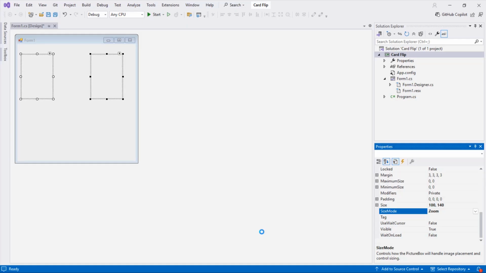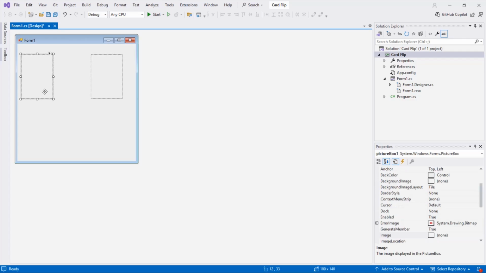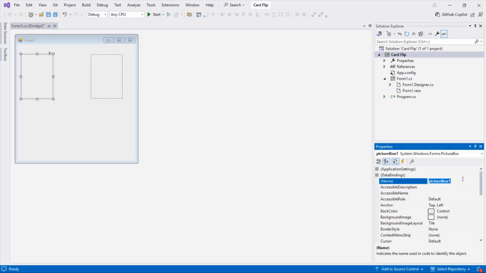And then we want to change, and click off on these. We want to change the card back, which is going to be this one over here, to visible as being true, which is already set. Okay. So let's go ahead and do the other part of this. The name of this, I'll go up here to the top, is going to be card back picture box.